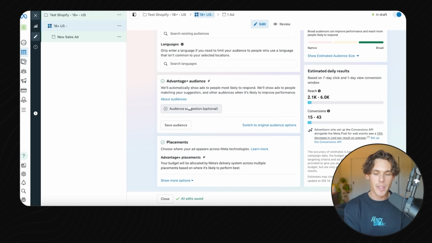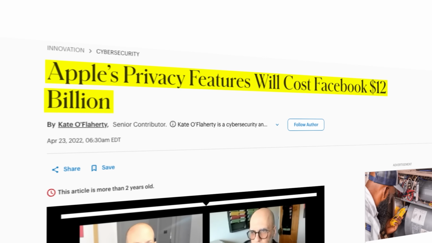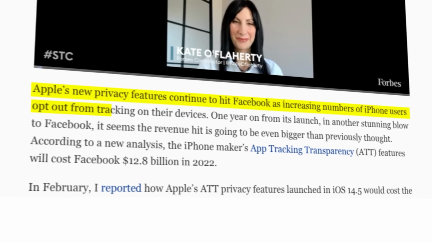Now we have Advantage Plus audience as the next step. So they're automatically going to show ads to people that are most likely to respond. Facebook's algorithm is very, very powerful, and they're really, really good at identifying people that are most likely going to purchase. I recommend running broad targeting. If you're not familiar, after iOS 14.5 update, Apple basically lets Facebook collect less data. The pixels got pretty bad, and then Facebook had to essentially build all of their data back up again, and it's really, really good right now. So pretty much every social media platform, I recommend running broad audience targeting.